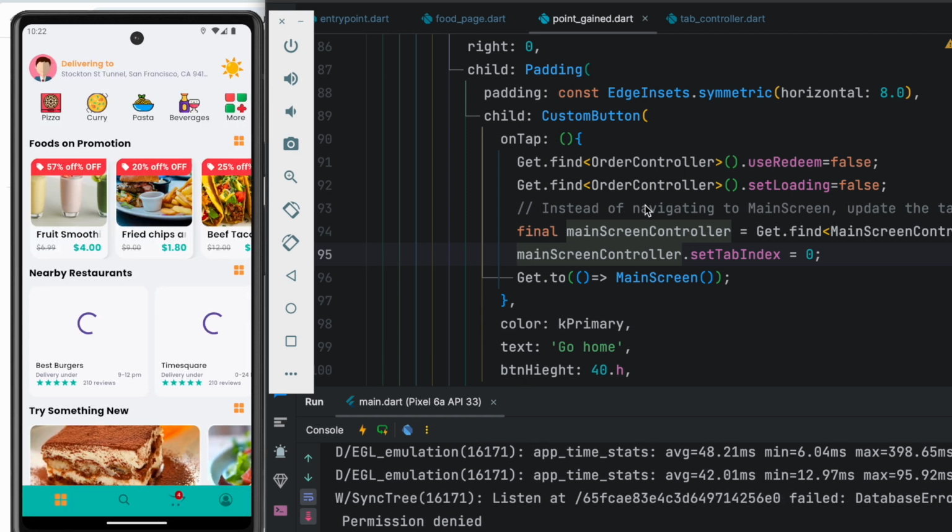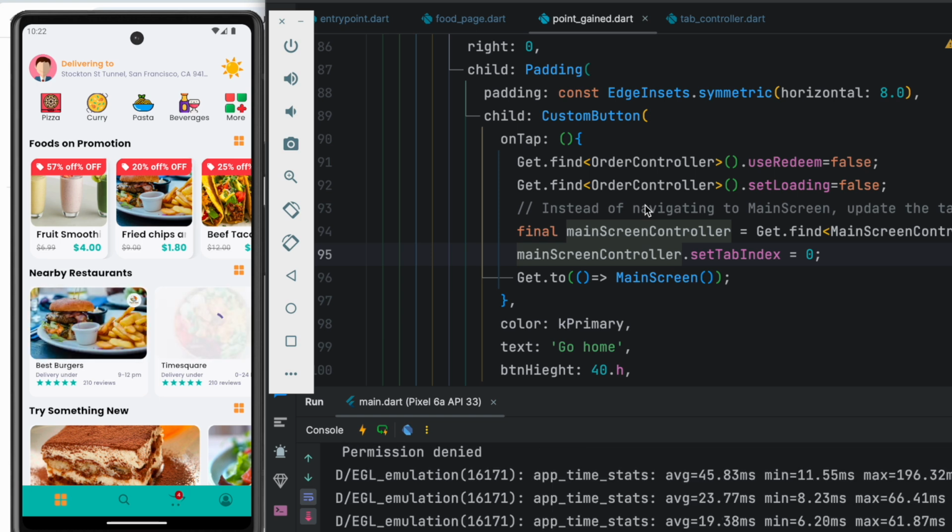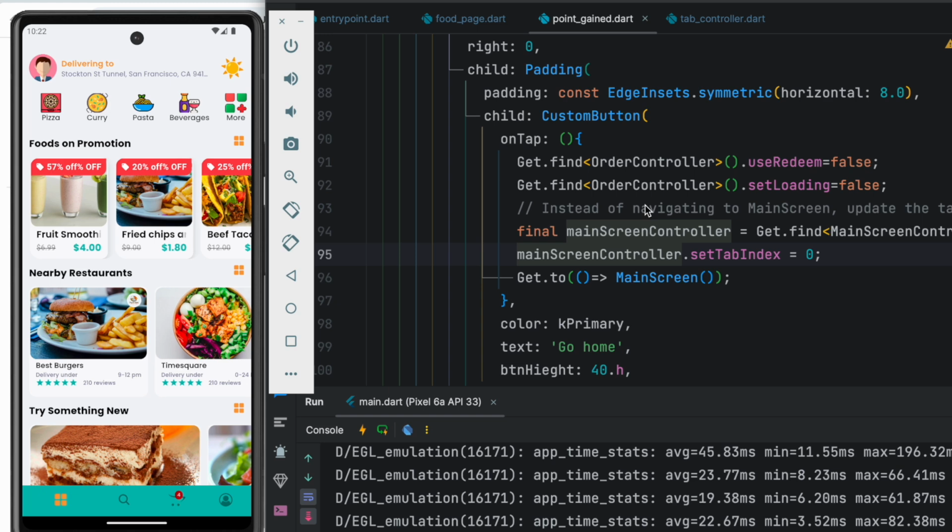So with GetX, it's pretty simple how to go ahead and control your tabs and how to jump to a specific tab. Anyway, so in the next part we'll see how to do that using BLoC.